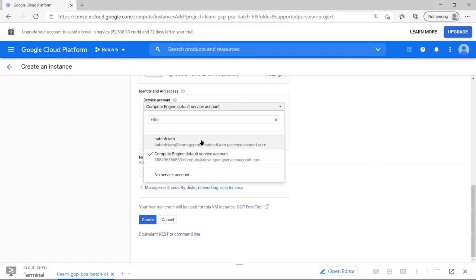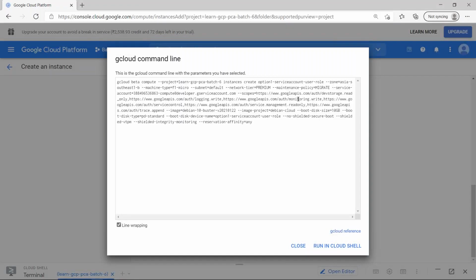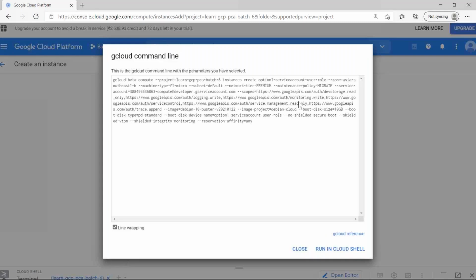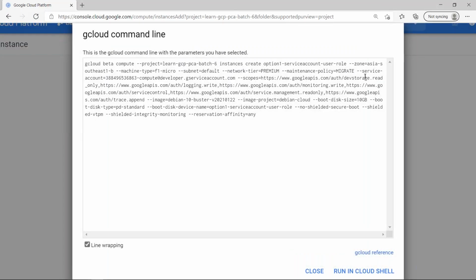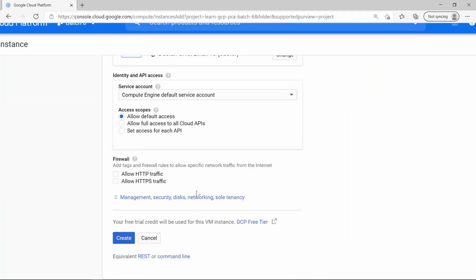Now I can impersonate any of these 2 service accounts, or if in future some new service account is added, I can impersonate it. That is possible. Now if I click on this command line, I should get the equivalent. Let me zoom this for a better view. So it's going to be the service account, the default one. The scope is the default scope. Some read access to storage bucket and write access to some logging stuff. So that's what it shows.